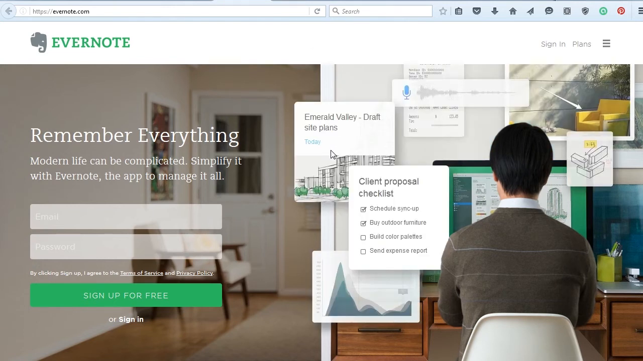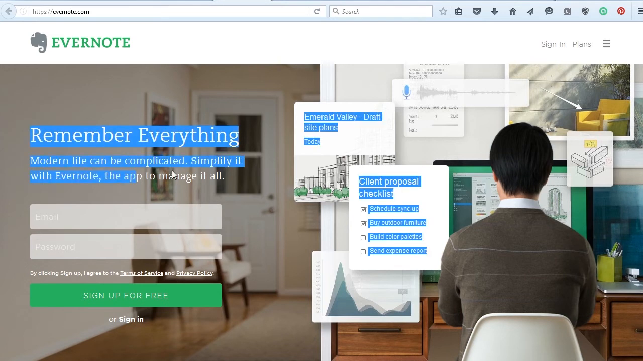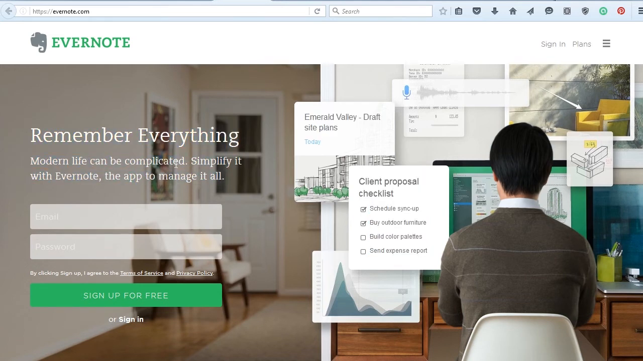That's great. And as you can see, they start to use that old header, remember everything. That's totally great. And they did a little bit different subheader. Modern life can be complicated, simplified with Evernote, the app to manage it all. It's not the best subheader, but it's pretty good, because again, modern life, so it's a targeting word, complicated. So they're basically telling me my problem is that my life is complicated, and I'm like, yeah, it is complicated. And then they give me the solution. So it's like simplified with Evernote, the app to manage it all. Yeah, it's a pretty good subheader.